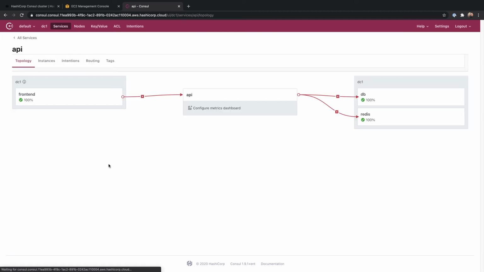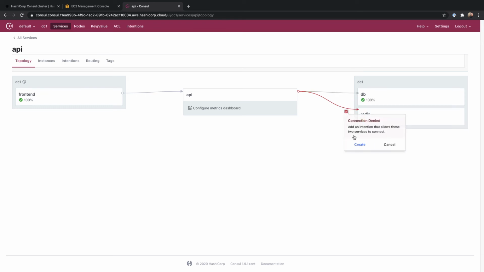And if we click on our API view, we can see a number of red X's. HCP console deploys in a secure by default configuration, which means that unless you specifically allow communication, that communication is denied by default. If we click on this X, we can see that the connection is denied because there's no intention created to allow this connectivity. Let's go ahead and select Create, and we'll do the same thing for our DB, our API to DB, and then our API to Redis as well.